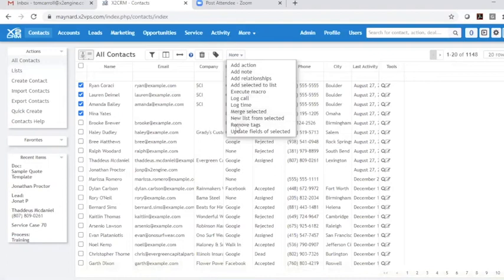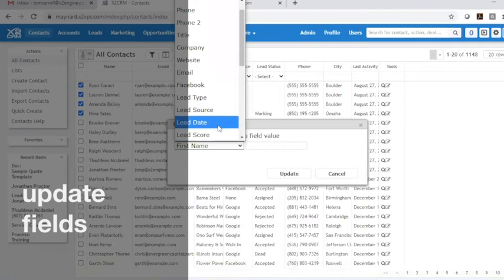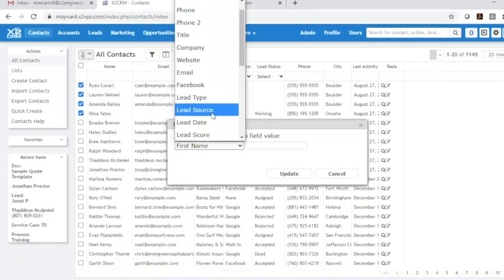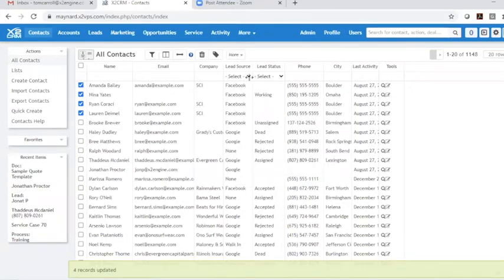And then one other, I can remove tags from these, and also I can update fields. So for instance, let's say instead of a lead source of Google, those were a mistake, and we actually got those in through Facebook. So I can go and do an update, and notice it updated those records automatically and very quickly.